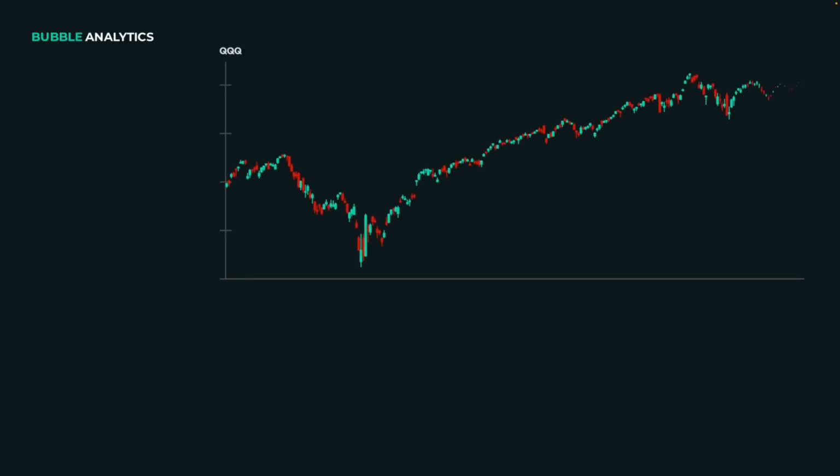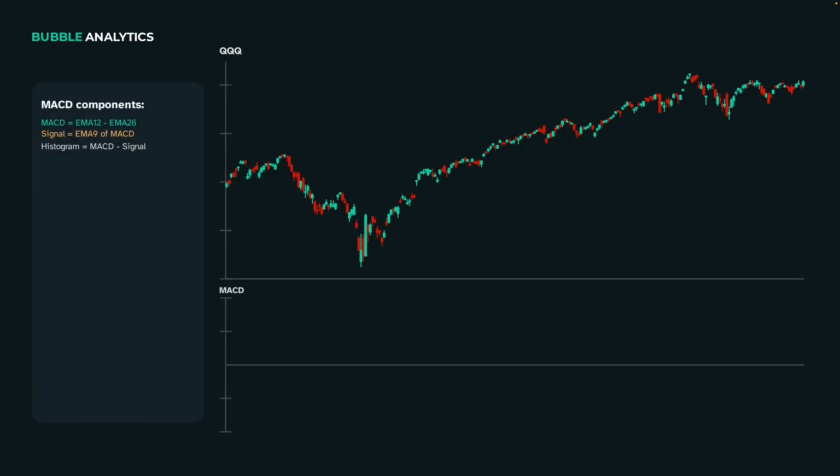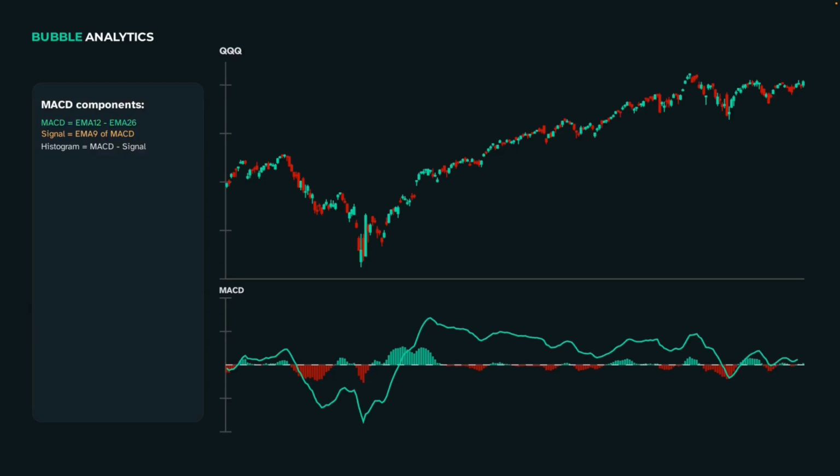So to create the indicator, we take the 12-period exponential moving average of closing prices and deduct the 26-period exponential moving average. That creates the MACD line. And the signal line is the 9-period exponential moving average of MACD, and the histogram is MACD minus signal.